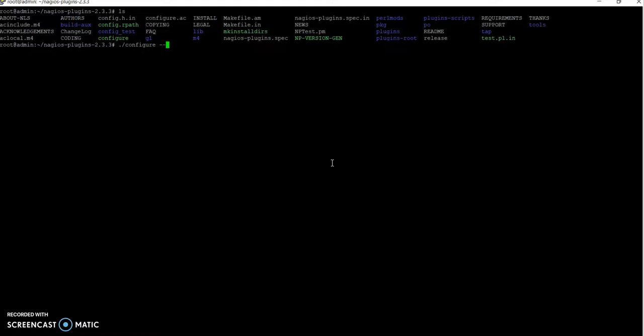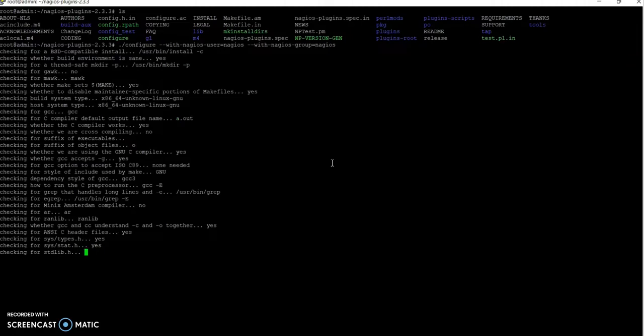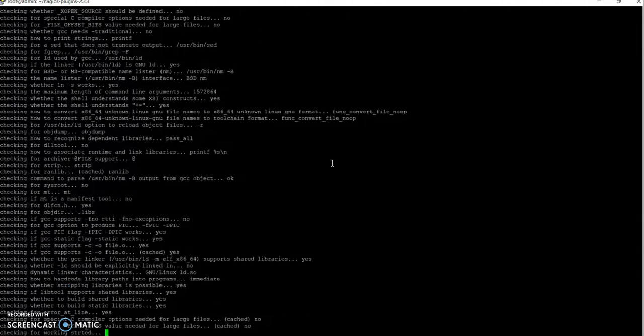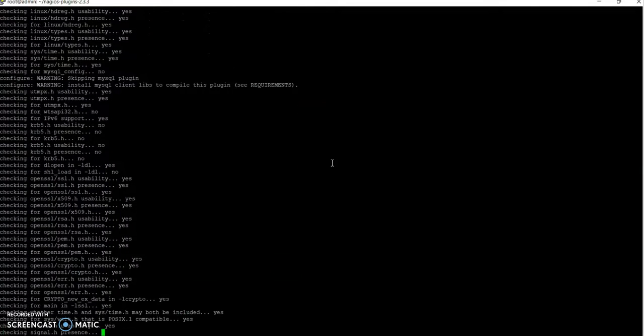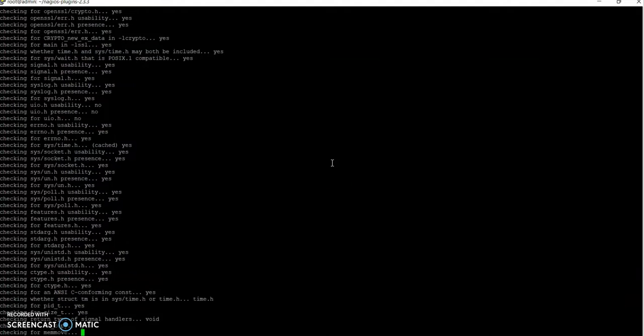Configure with-nagios-user=nagios and with-nagios-group=nagios. So it will configure the plugin with the username nagios and with the group name nagios, as we provided the username and group as nagios while configuring Nagios Core. So we have to use the same.